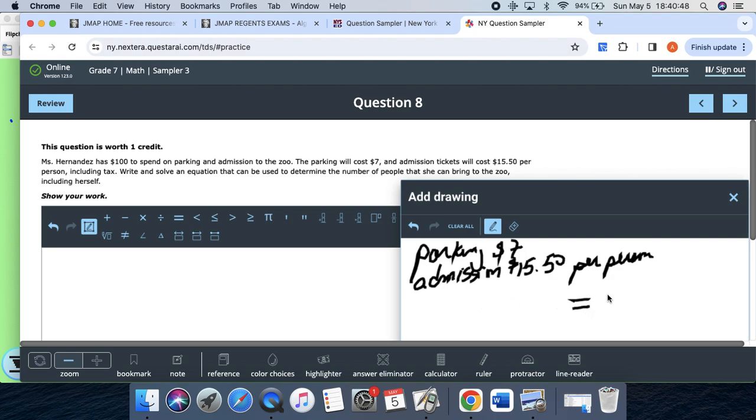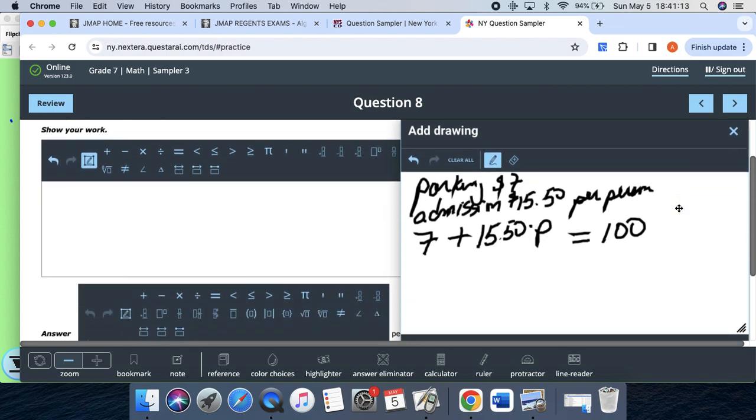Here's my equation. There's an equal sign, and everything she's going to use today is going to equal 100. Up to 100. So parking, she has to pay no matter what, plus the admission, it's $15.50 per person times P. That's my equation.